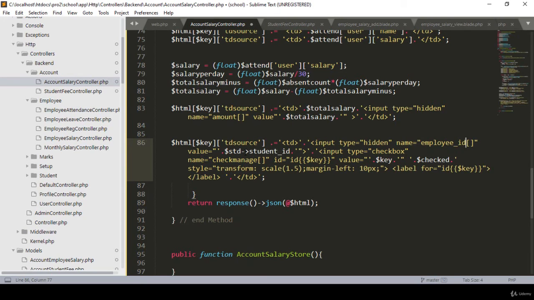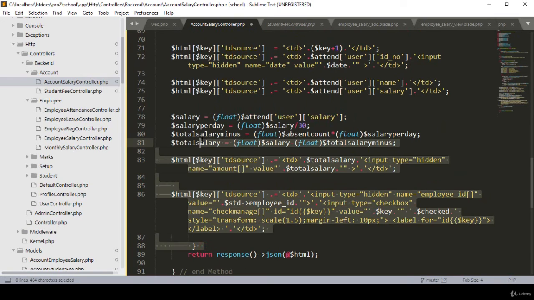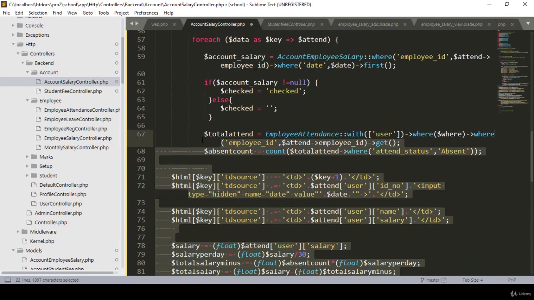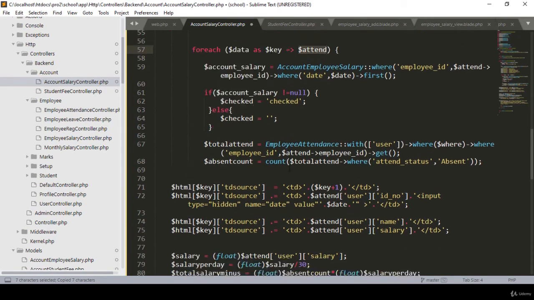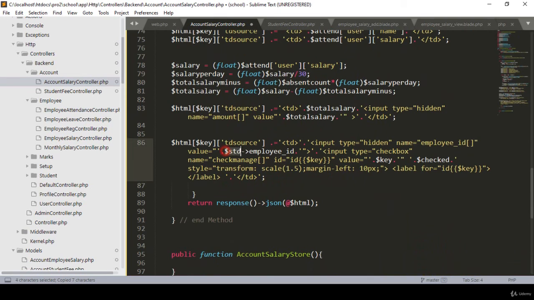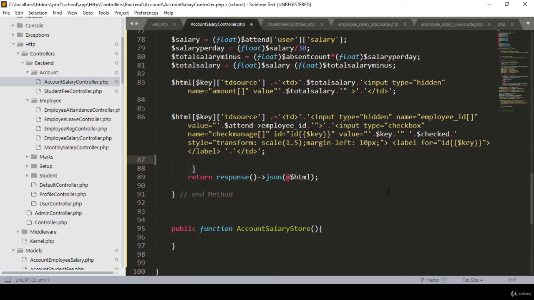Our value will be, if you want to access that employee ID, we have to access it with the attendance, because that is actually our for loop, right? You can see that is our for loop. So inside the for loop we have to access it with the attendance. So with this attendance I want to access that employee ID, and then I pass another employee ID, and I just name it as a checkbox, name it as check manager, as a multiple one. The ID will be the same. Everything here will be the same, so right now we don't need to change anything.